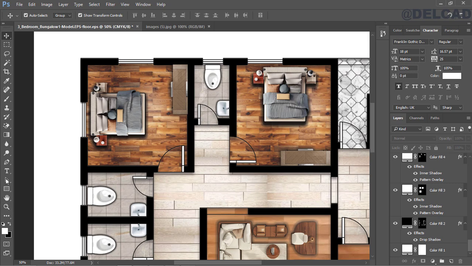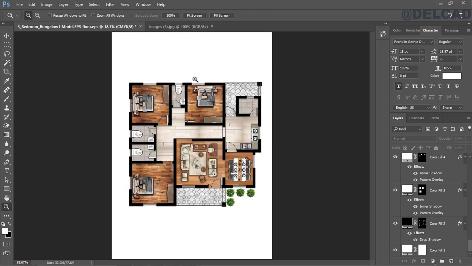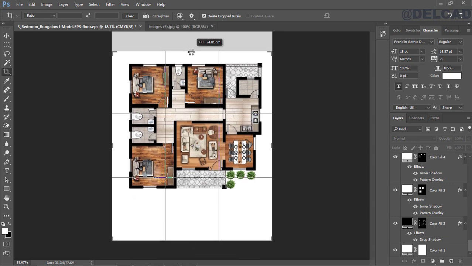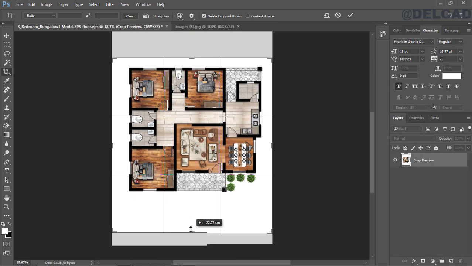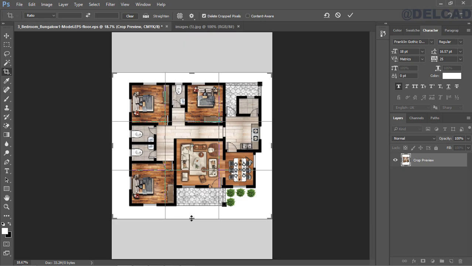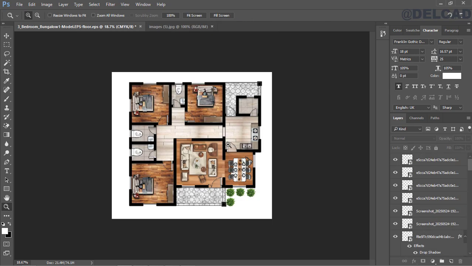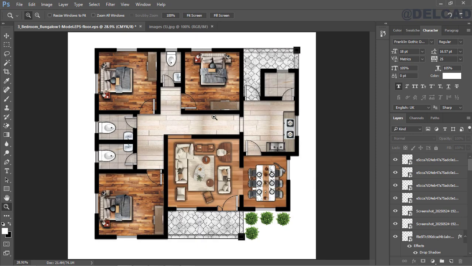So we can then zoom to fit, and we're going to crop this so that we can have a better view of this floor plan. So I'll make use of the crop tool, and I can crop all the way and crop all the way down to this position, and I think this is okay. Alright, so after cropping, we can then go ahead and make use of the zoom tool and zoom to fit screen, and we have this floor plan looking beautiful like this.